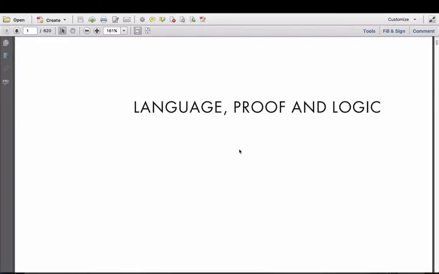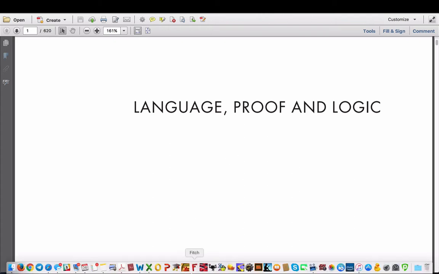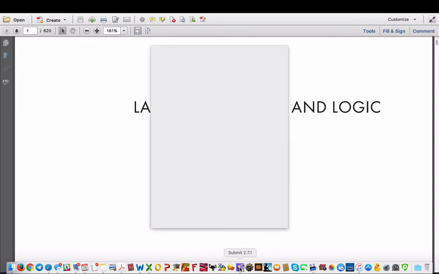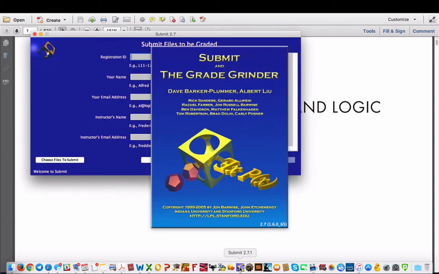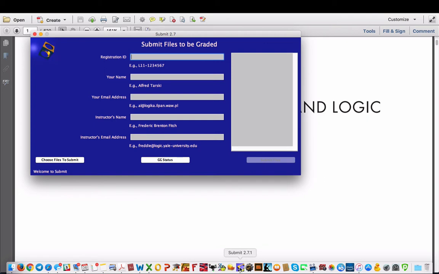Okay, so we are going to talk very briefly about how you use the Submit program to submit your work to the GradeGrinder. And what I'm going to do is simply go to my dock, open up the Submit program. You will have saved your program in a place that's convenient for you.